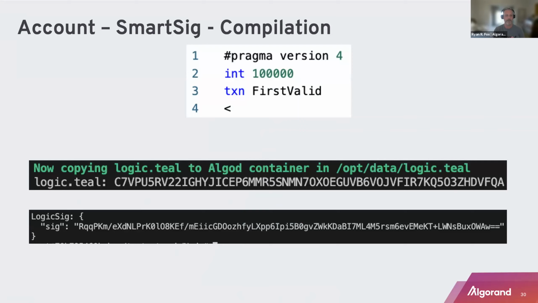This is what that looks like. If we make a simple program here in TEAL, which is the Algorand smart contracting language, we can say that if we create a program where the first thing that we put on the stack is 100,000, and this is microAlgo, so this is 0.1 Algo. And then we check to see if the transaction's first valid number, and then we're going to do a comparative operator.